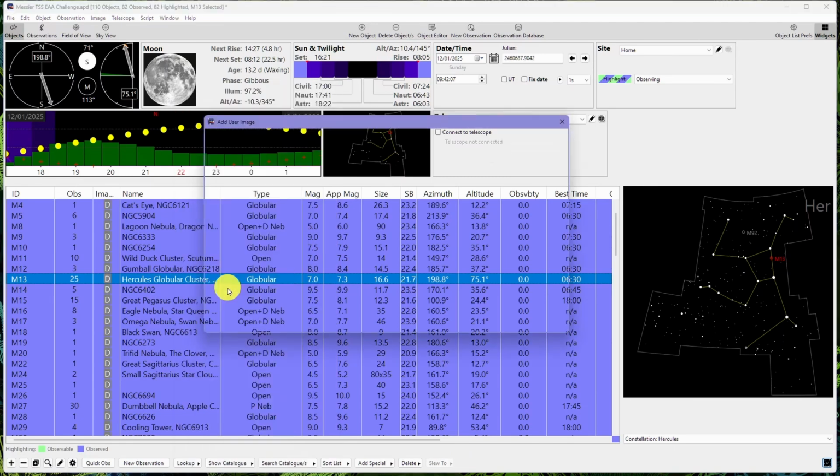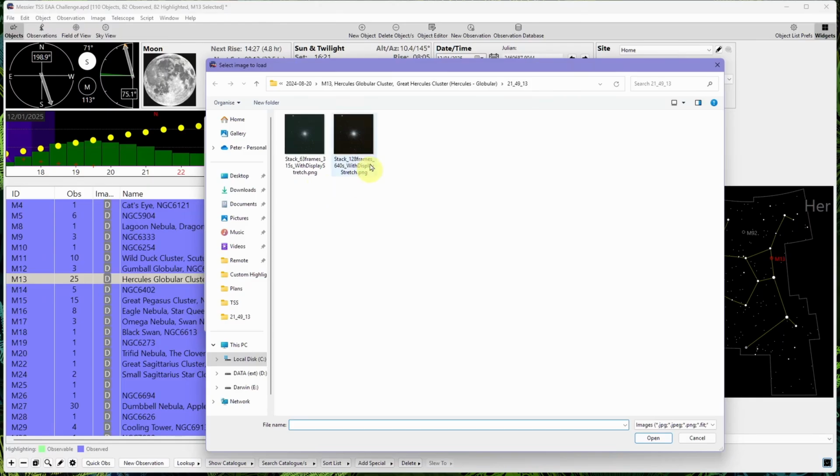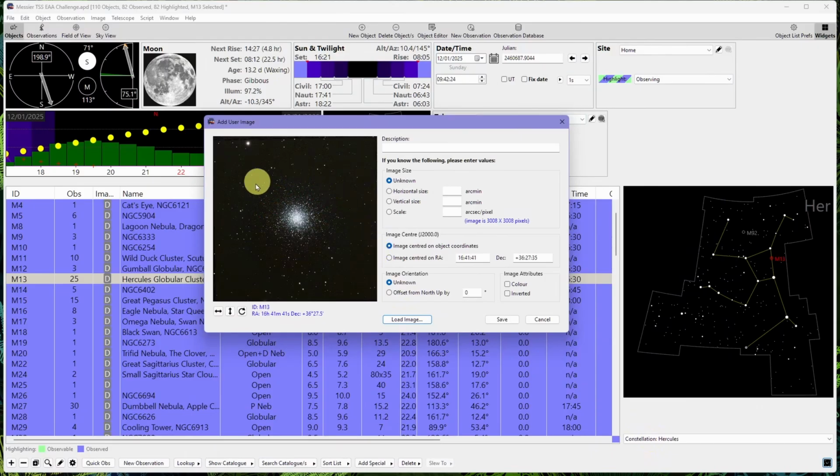Then we'll right mouse on the object we want to add the picture to, and we say add user image. And up comes this dialog that tells us we can drag and drop that image, or we can paste it, or we can use the load image, which is what I'm going to do. Which is taking me to the right place anyway. But if I just paste in what I just did before and say open, here is the image of M13.